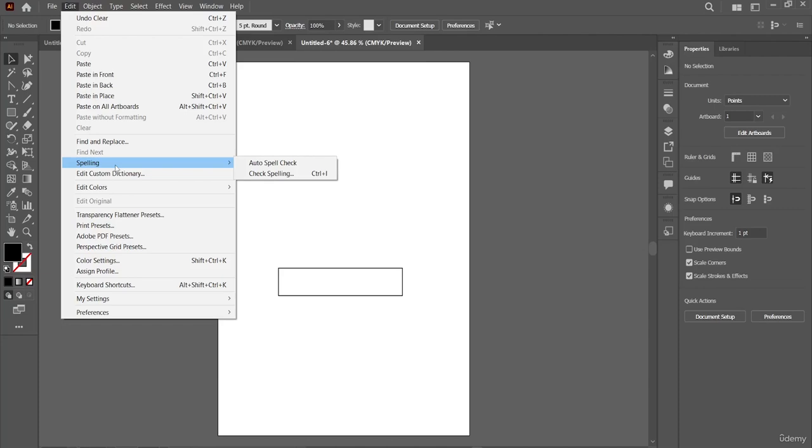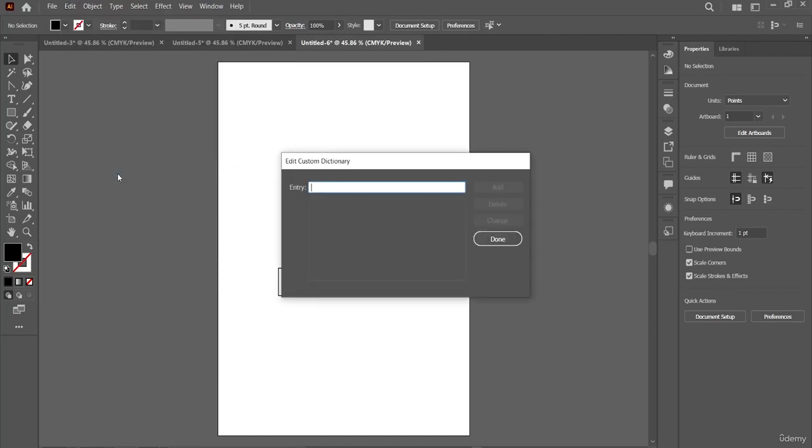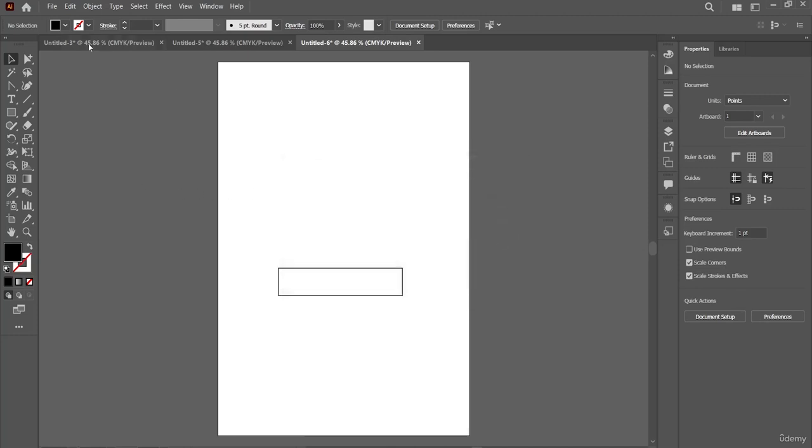You can auto spell check, and also you have this Check Spelling option over here, which is assigned to Control and I, and it will find out if you have any spelling problems or mistakes in it. Then we have Edit Custom Dictionary. You can also add words to the dictionary of Adobe Illustrator, because obviously if you put in any mistakes, and Adobe Illustrator does not know that, then it will show you a red line. But if you want to add it to your dictionary, you can enter your data over here and press Done, and then you're good to go.